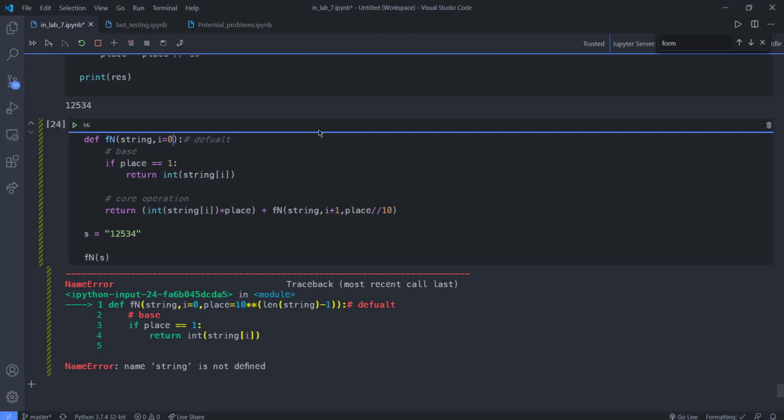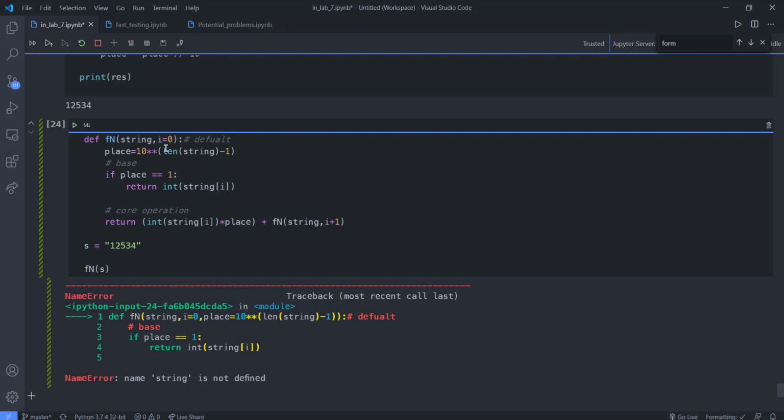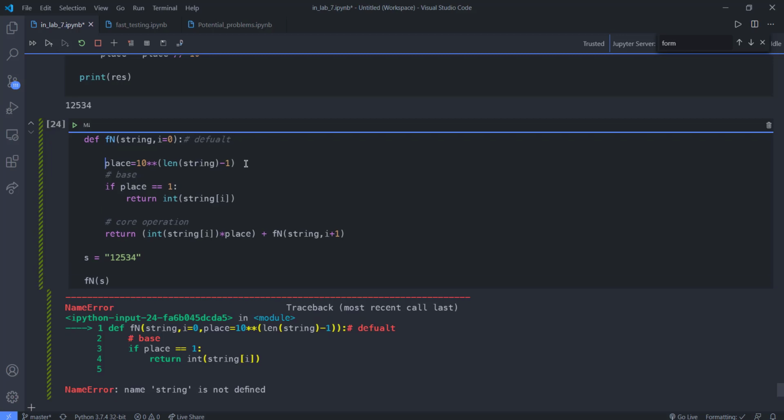So instead of having place as an optional parameter, I'm just going to take it away, right? And just place it right there. One would say, why did you do this? Now, place is basically a static value that is going to be overwritten every time by 10 to the power of 4. There is nothing dynamic here.